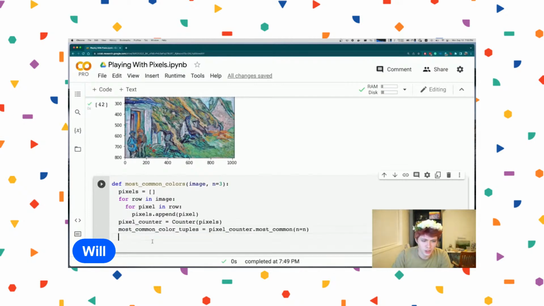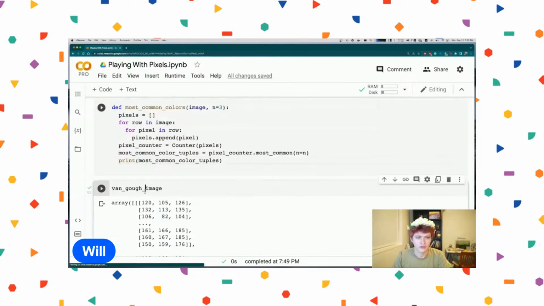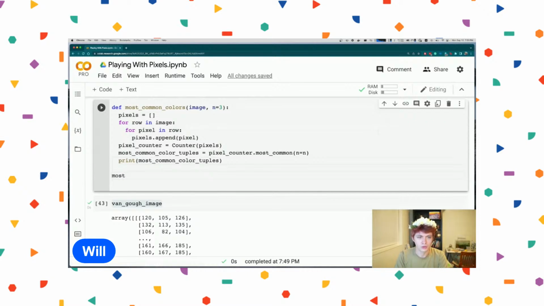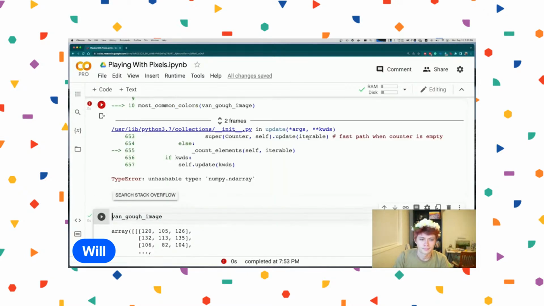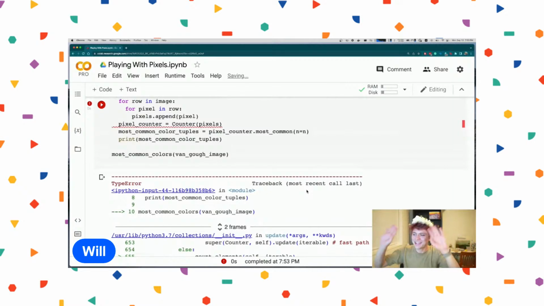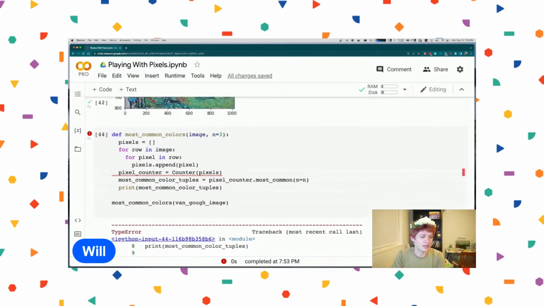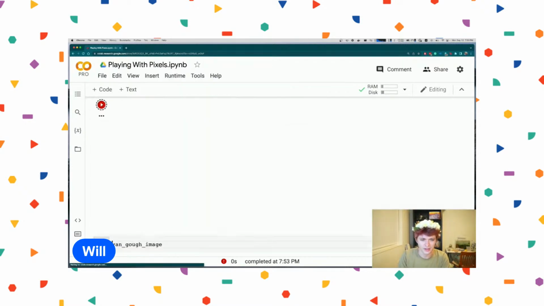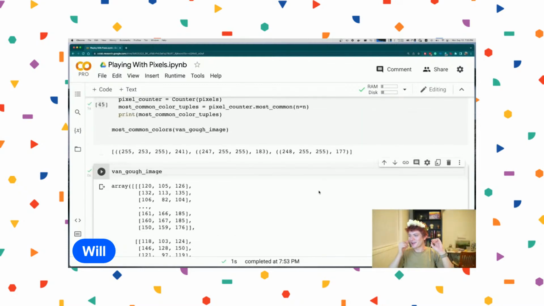Okay, so remember, we could even just print most common color tuples just to check in with what our work is doing right now. So what would happen if we actually just passed the Van Gogh image to most common colors? Oh, incredible. Okay, we have the issue of an unhashable type, which gets me into why tuples are so cool, which we might have to talk about anyway. But maybe, what can we do? Can we do image dot value? Maybe, yeah, what if we just literally turned this into a tuple? Would it let us? Oh, it will let us.